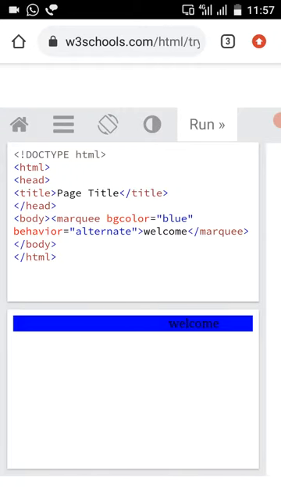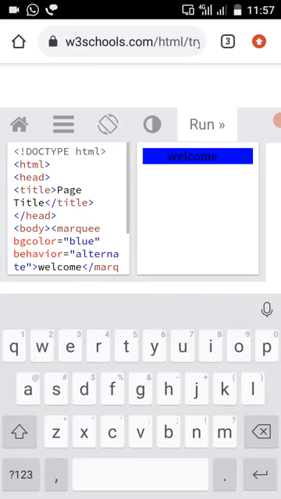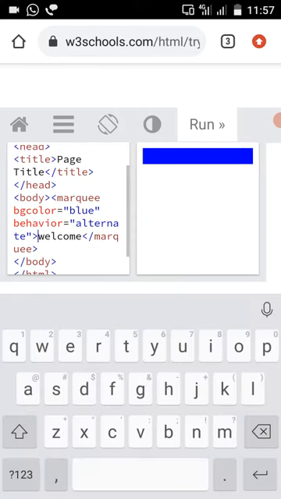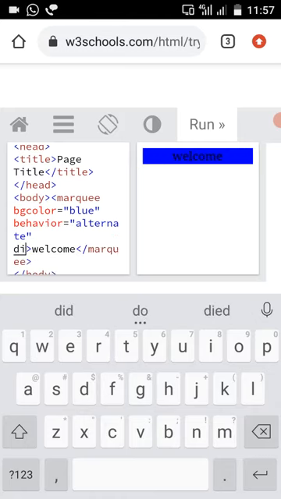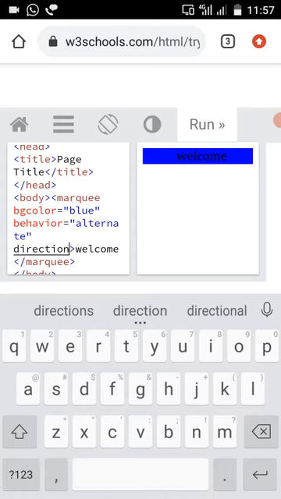And the next one is direction. The next attribute we are using in this marquee tag is direction. The default direction is right, so from right to left the text is going to be scrolled or slided. If you want to change the direction, you can do so by using the attribute values up, down, left and right.